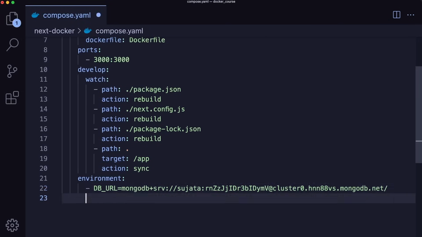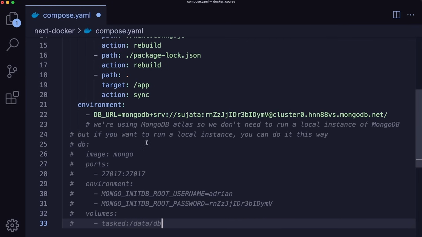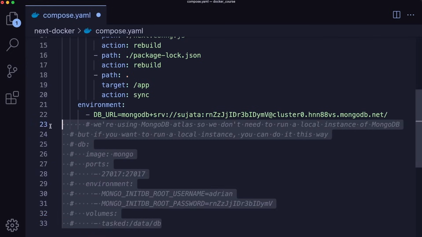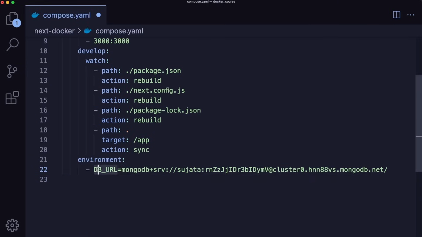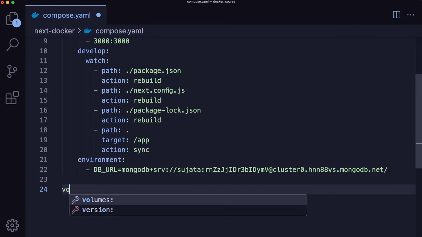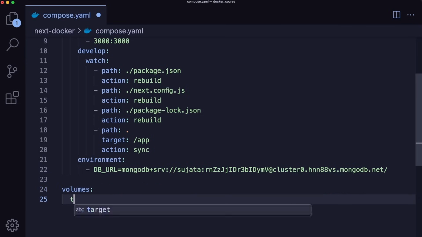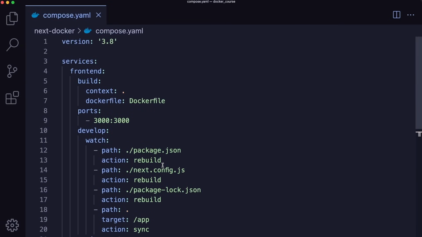And don't forget, if you were running a local instance of MongoDB, you would need to do something that looks like this, where you define the image, you map the ports to the local MongoDB Community version, define the environment variables, and then specify a volume. But in this case, it's done for us automatically because we're just referring to the deployed MongoDB Atlas database. Finally, we specify the volumes of tasks because our application is going to be about tasks. And that's it. That's our compose YAML.